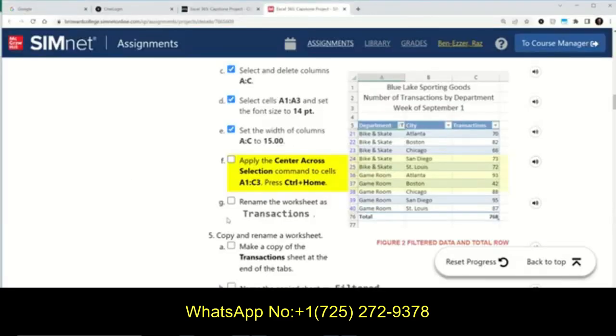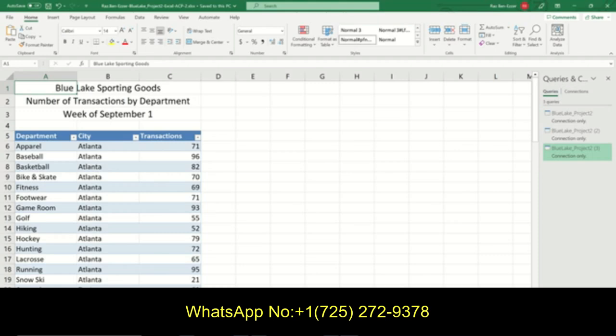What they say now is to rename the worksheet to Transactions, which I can either type or right-click, copy, go here. Instead of the sheet called Sheet1, I double-click and paste, Control V. On the Mac, it's Command V, or you could just type it, whatever seems less work to you. And I click outside to see that it took the name.